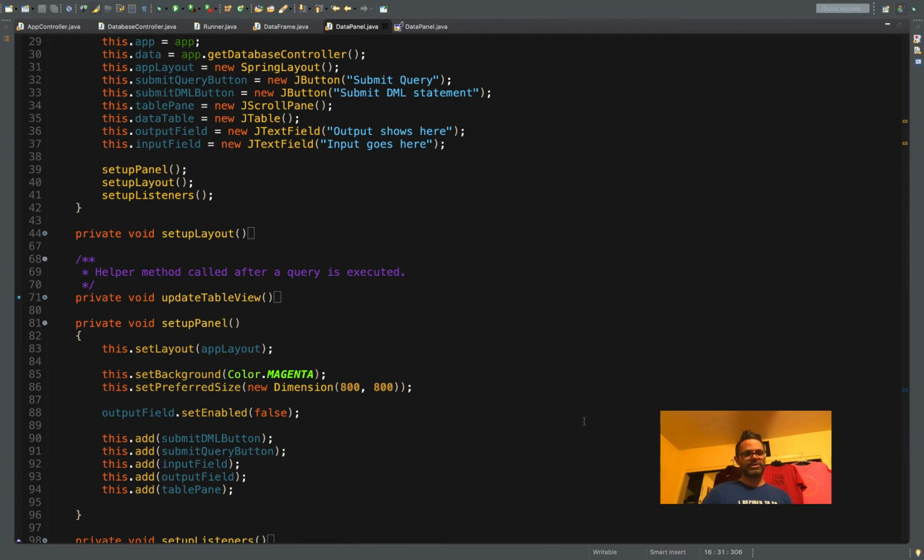The data table is going to be handled separately from this, as we see inside that method called update table view right above. We'll talk about that as we get there, but we do not actually add the field or table itself to the GUI on its own. We have our setup layout method.